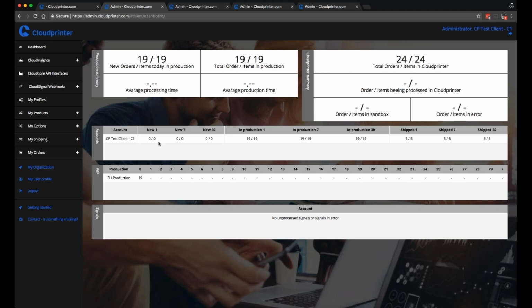You get a simple and easy to see overview of how many orders you get in over the last 1 day, 7 days, and 30 days. That is getting processed. Of course, this one goes to zero every time Cloudprinter pushes out an order. You see how many orders for the same interval are in production at the moment, and again how much was shipped. And most important, the work in progress. So you can see how many items from the orders are in production and how many days old they are. So that is the basic overview.